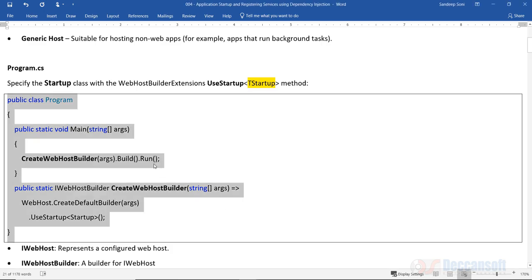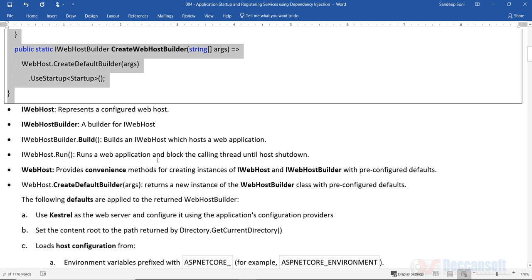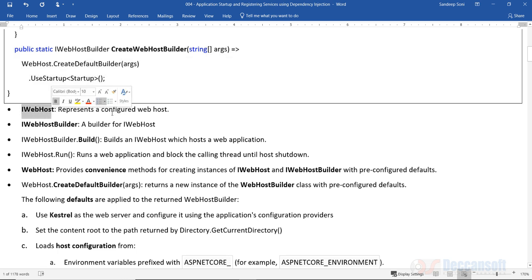So we have two types, IWebHost and IWebHostBuilder. There are two things you should remember. IWebHost represents a configured web host and IWebHostBuilder is responsible for building that IWebHost. IWebHostBuilder builds an IWebHost, and it has a Build method, and that method is actually responsible for building the IWebHost, which hosts a web application.